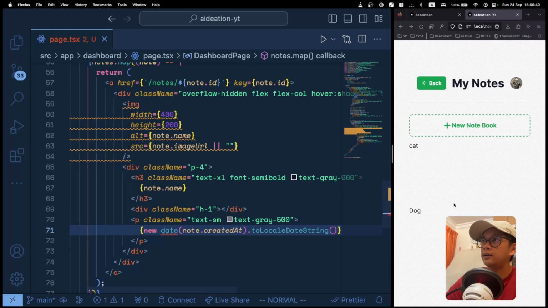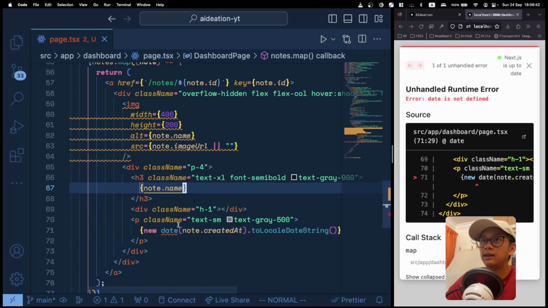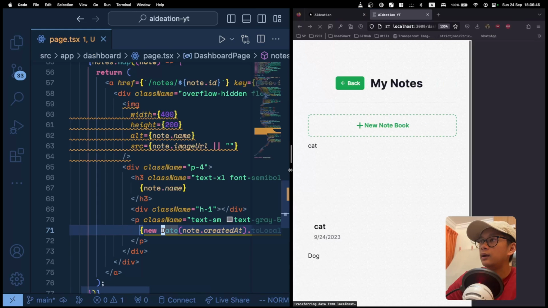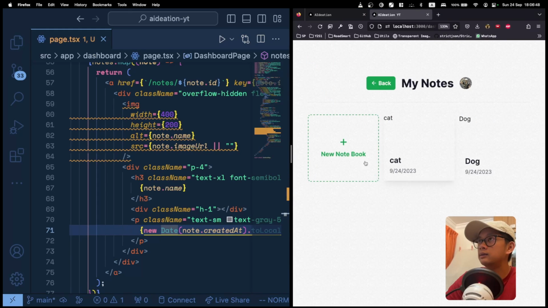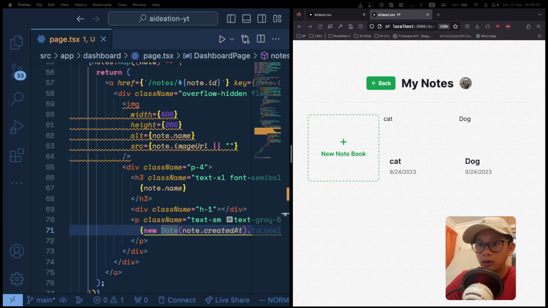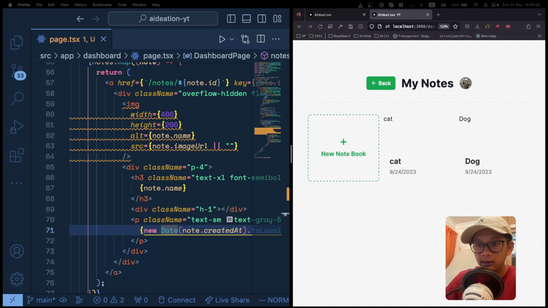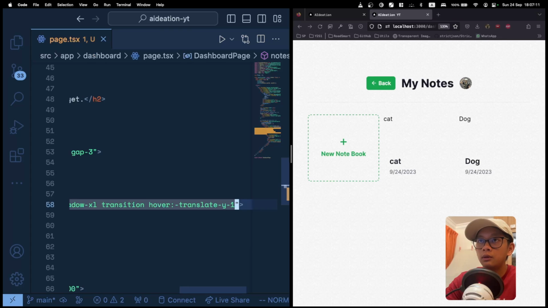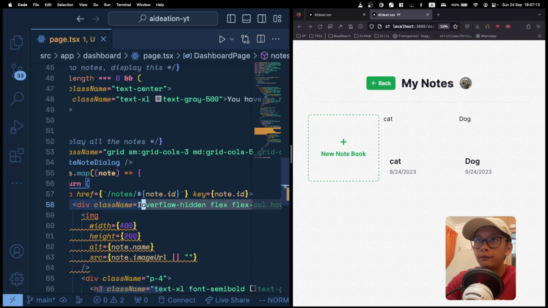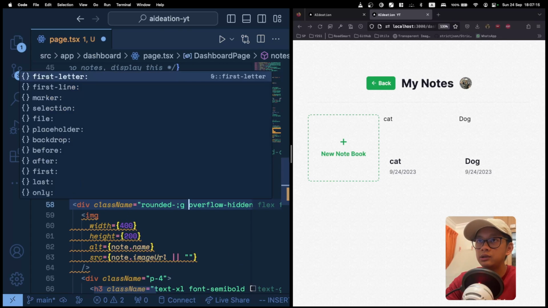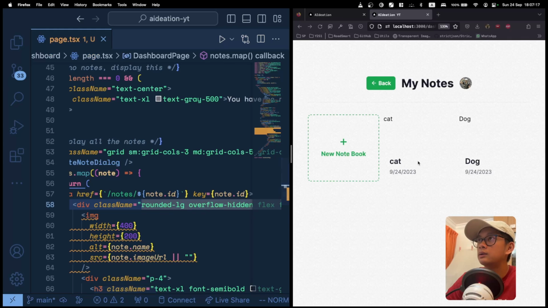Okay, let's save it, and right now it should show up nicely. Okay, the date does not exist, so it's a capital D. Let's save it, and okay, showing. So now we got this date here and stuff. There's one more thing I'm missing. Let me see what I'm missing. Okay, overflow, things like that. One more thing for this div with overflow hidden, let's just add rounded large so that it's a little more rounded. Okay, so it shows up nicely here.